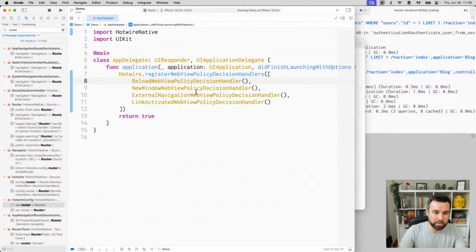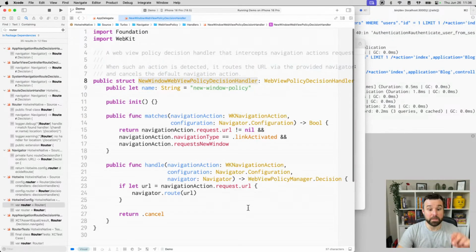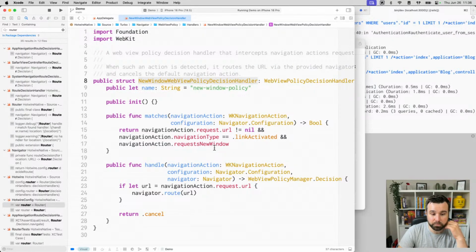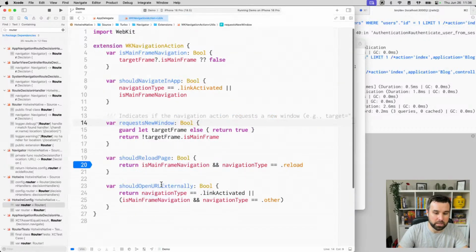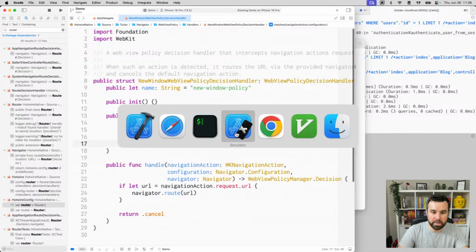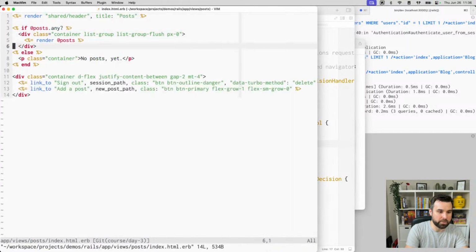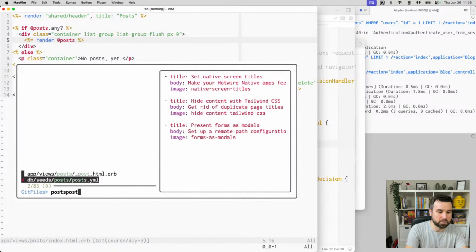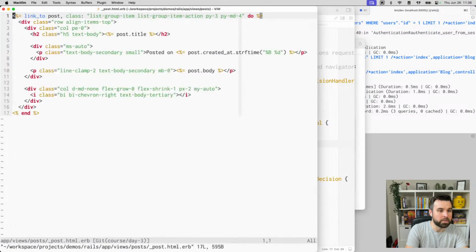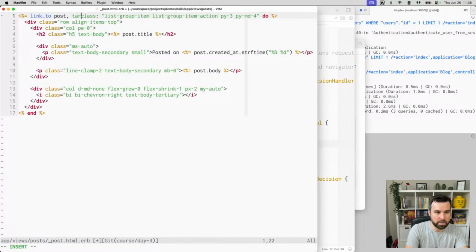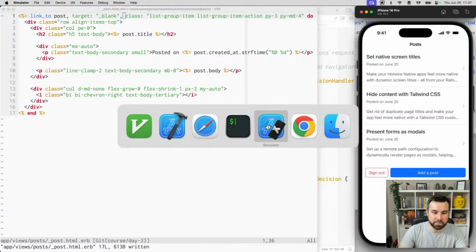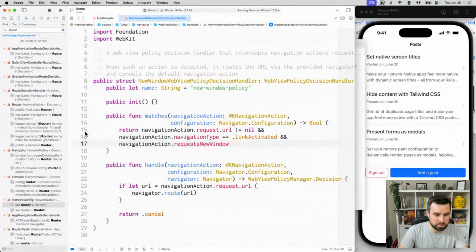Okay, so that's reload policy. New window policy. This is a cool one. This handles request new window, where the target is not mainframe. So this is where we start talking about links that are new window. Let's open the index page and we have our list of posts. So post is a link to, right? If we did target blank, I'm pretty sure that's how we trigger this one. So let's set a breakpoint there.